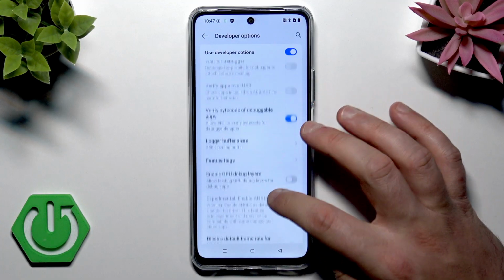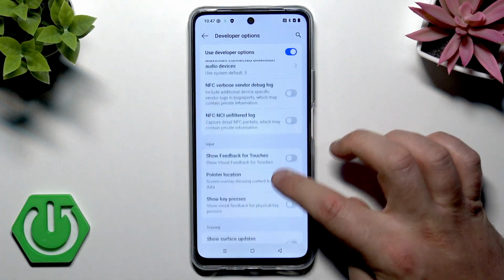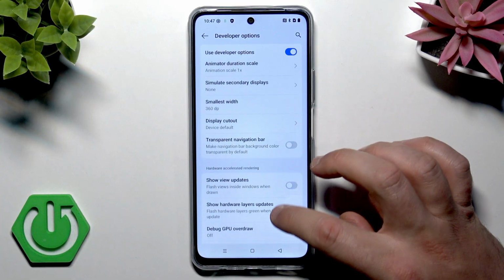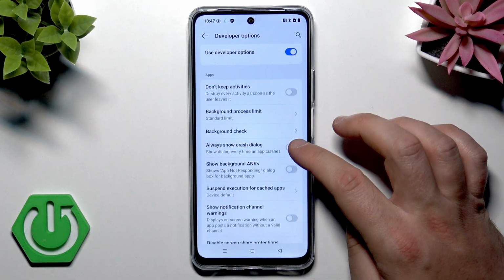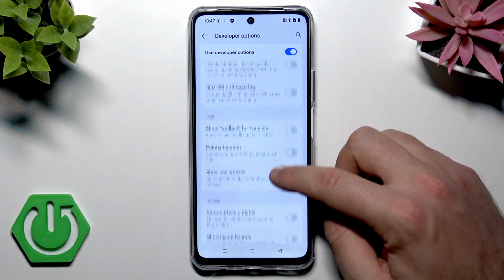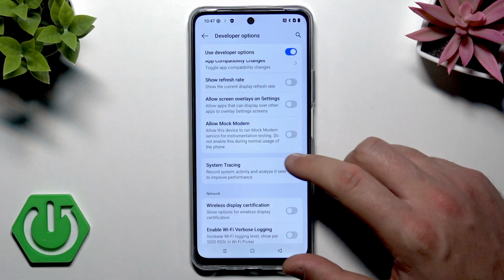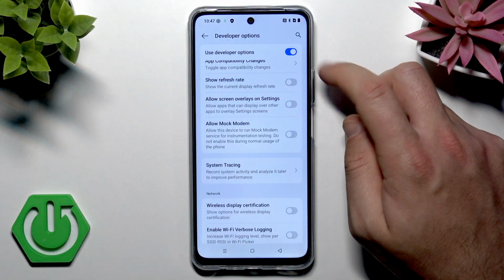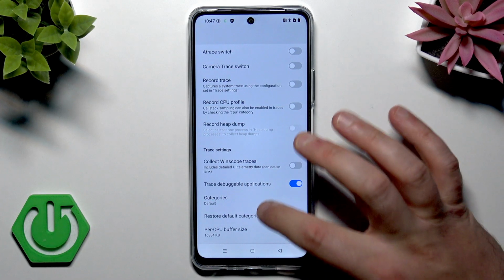Scroll down, and here you should find the system tracing. Let's just find it. As you can see, there is like a lot of developer options. It's like here, system tracing. You can also use this loop to just type system tracing and you will find it. Let's just tap it here, and here let's scroll down again.